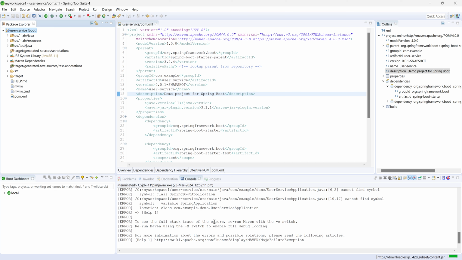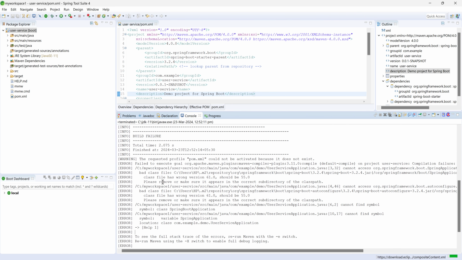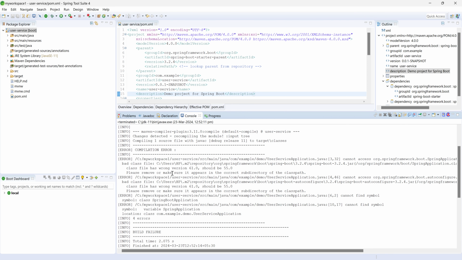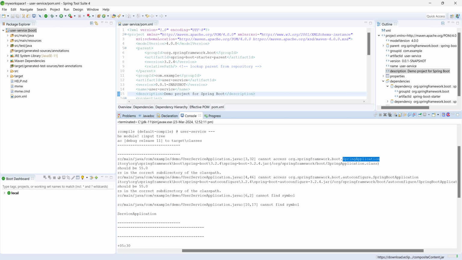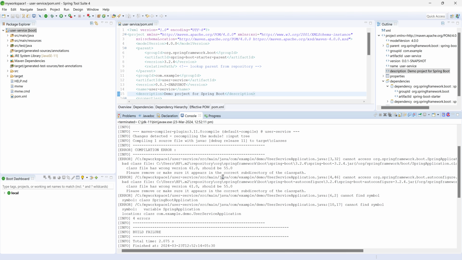Okay, now at least what we have done, we have removed all the problems, meaning the red ones we have removed, but now the build error is coming. Whenever we try to compile this, we are facing some other problems like cannot access Spring Boot application, and here you can see class file has wrong version, should be 55 instead of this one.